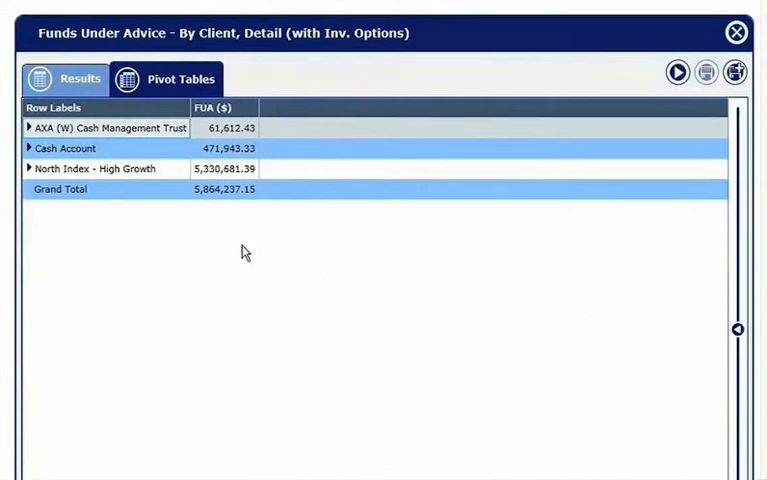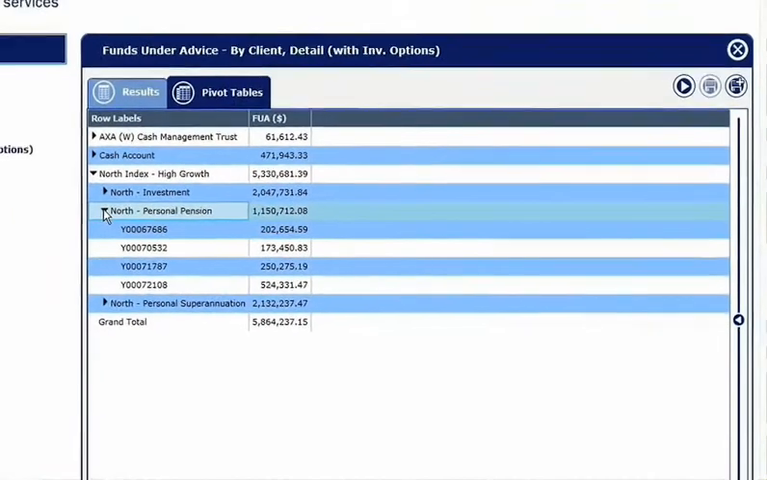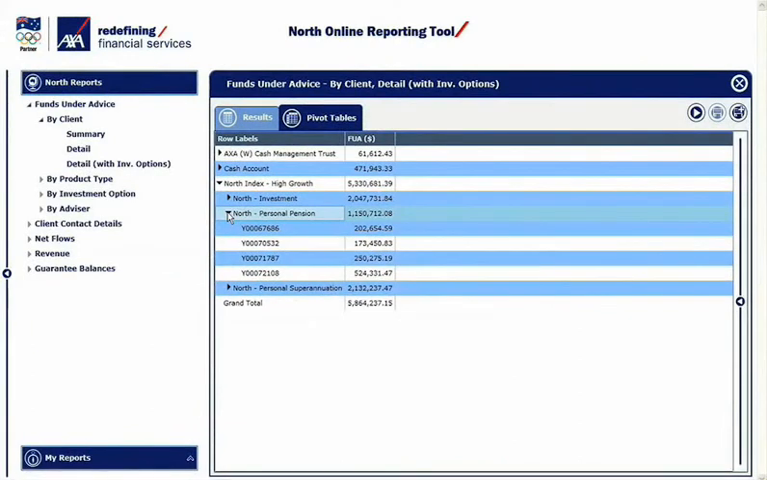You can see here that our funds under advice within the North Index High Growth Fund are equal to approximately $5 million. To drill down into more detail, you can select this arrow. Because of the way you structured your inputs, you can now see the funds under advice not only by investment option, but also by product type. You can even view exactly which clients' portfolios correspond to this data. The results from your pivot table can also be manipulated just like a regular report, as previously demonstrated.